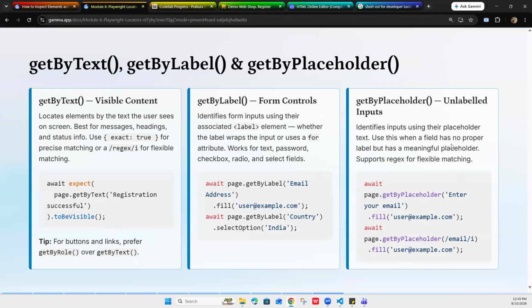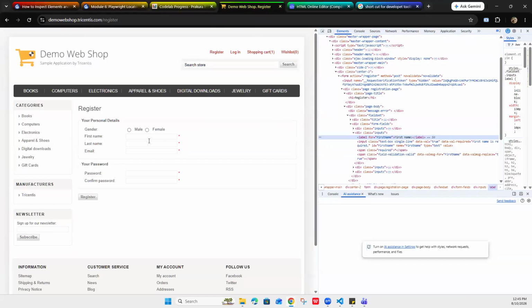And get by placeholder, you know it already. We already saw it. If any placeholder is there, you can use that.